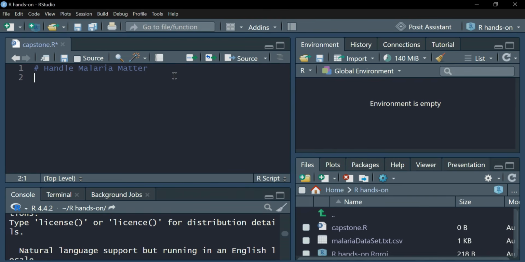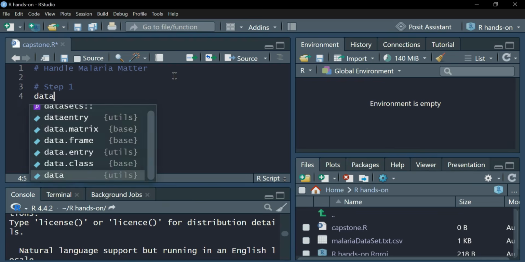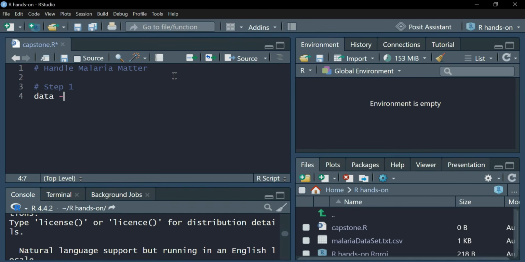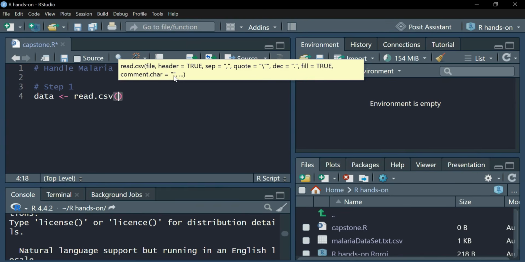First things first, we need to actually access our data. Assuming you have done your research, you've gathered your data. So, step one, we want to load our data. How do we load our data? I want to store it into a data variable and I want to use read underscore CSV and I want to load my data.